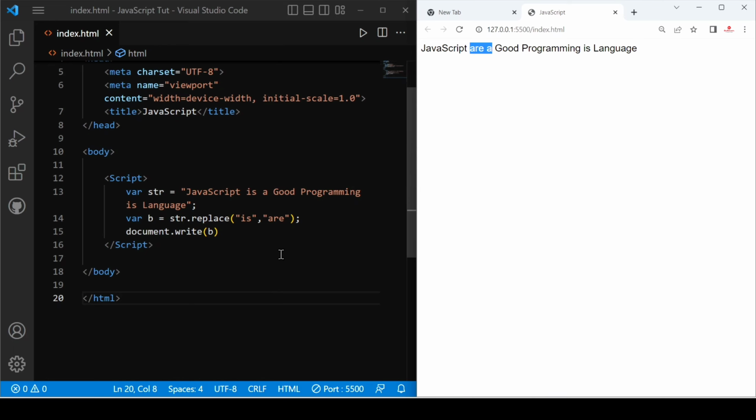For that we have to use a backslash, and here I remove this and add a backslash, and after that we provide g for globally. The i is searched by this replace function in the entire string, and after that it will be replaced by R. Now you can see the i is replaced with R.